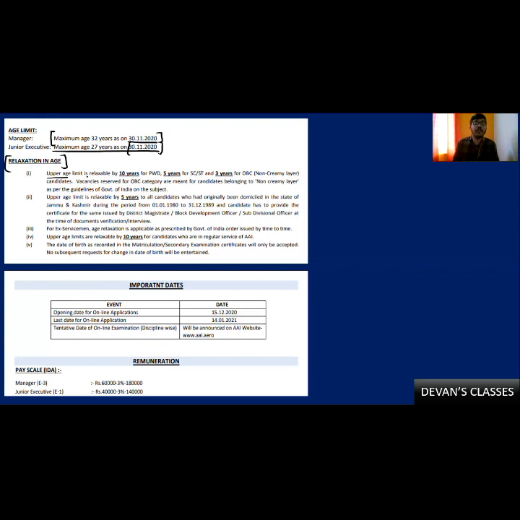Now, what are the important dates? When can I apply for the exam? When will the exam be conducted? All these details we will discuss now. The applications will be open from 15th December 2020. So from 15th December 2020, the application will open. You can apply on the official AAI portal. And the last date for applying online is 14th January 2021.